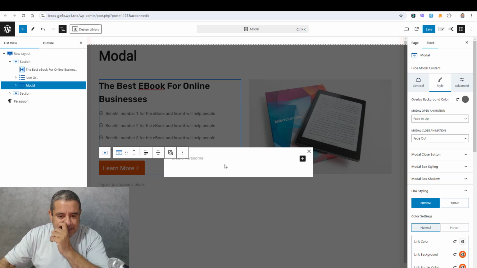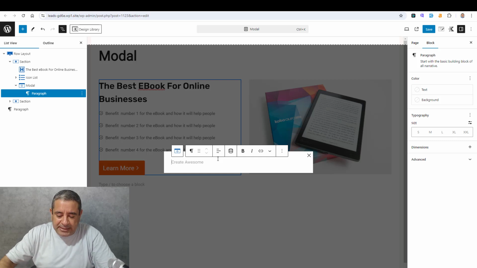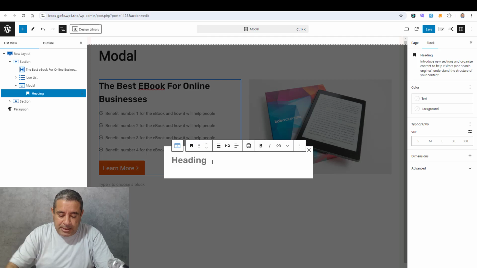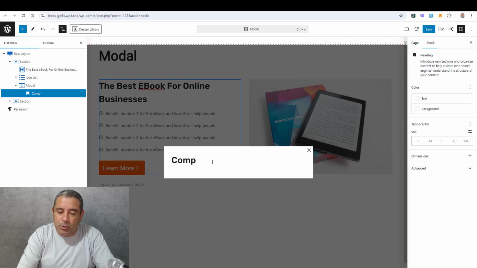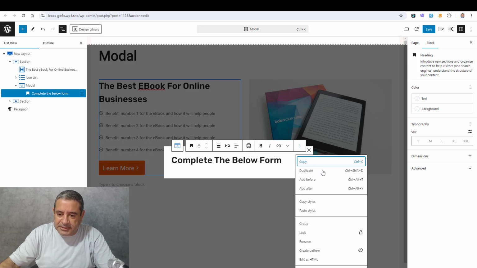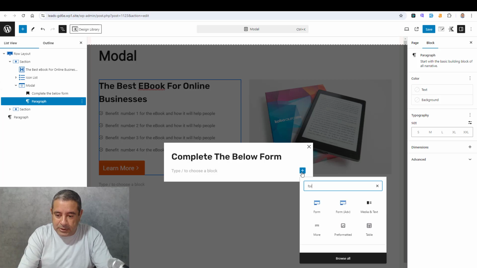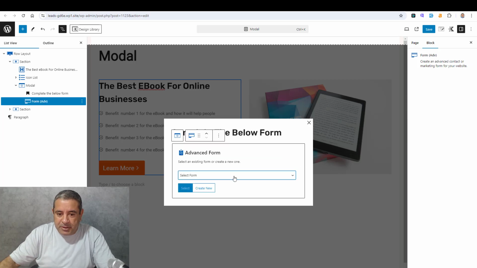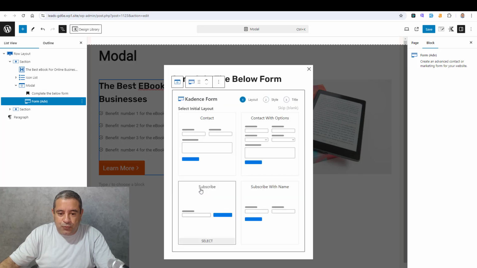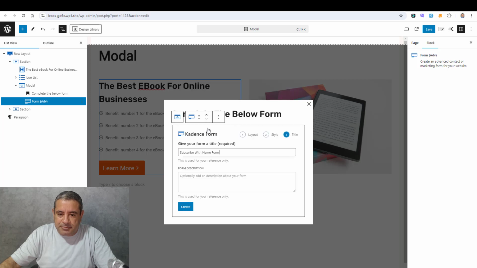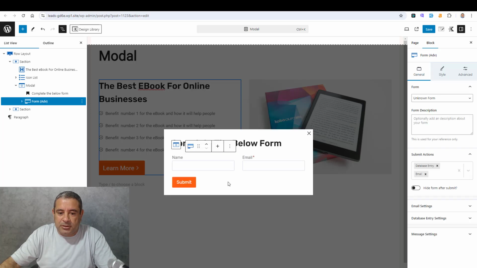I will just make this quickly by adding, let's say, a heading here, and I would say complete the below form. And then after this, I will quickly add a form, advanced, and a Kadence Blocks form here. Let's create a new form. Let's choose a subscribe with a name. Let's make this basic, and let's create a new one. So this is the form that we need to add here.